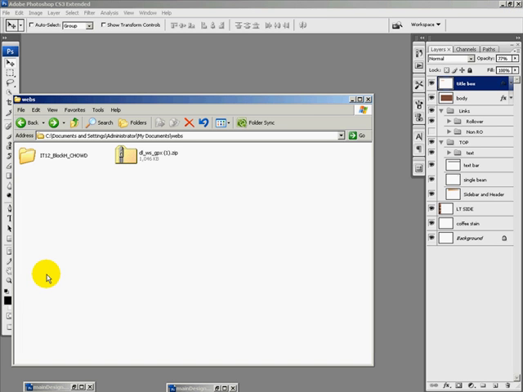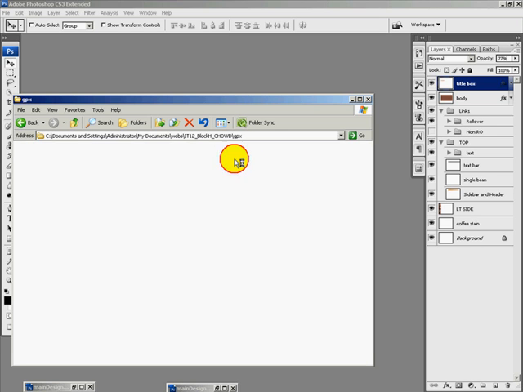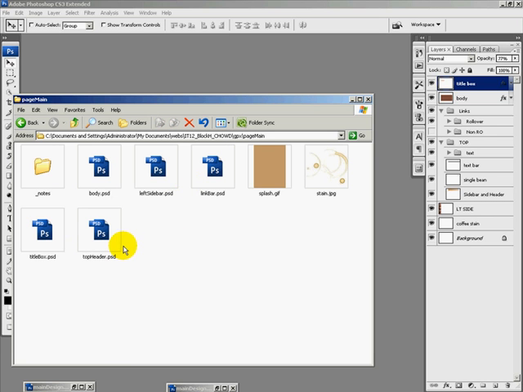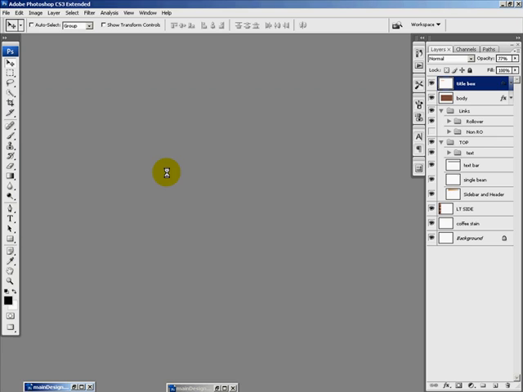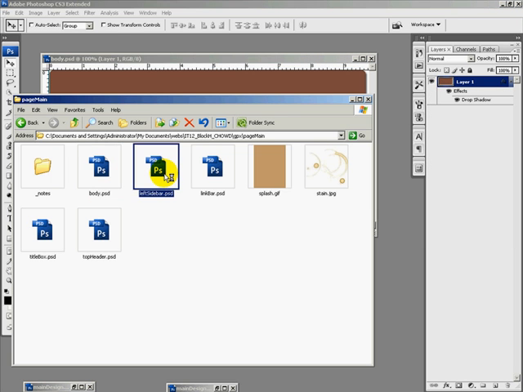Okay, now that I have my blank canvas, I'm going to go back to my folder, go back to graphics, and go back to page main. I see a bunch of Photoshop documents here, so I'm going to open them all, and they should open right inside Photoshop.